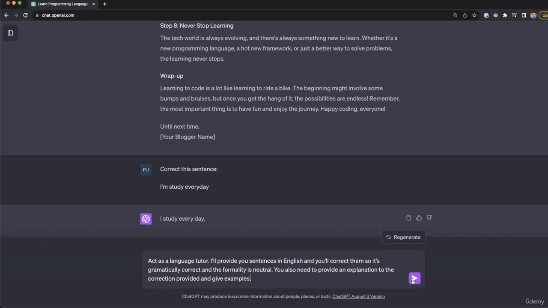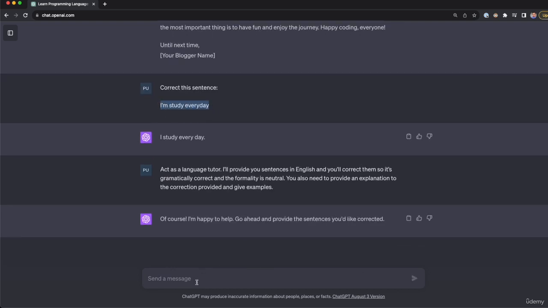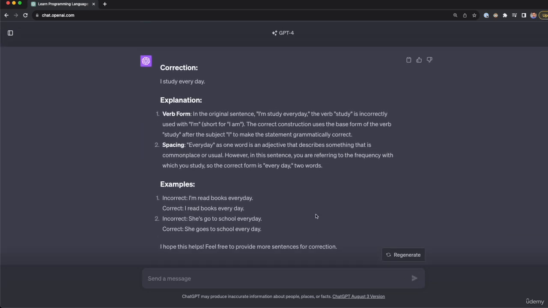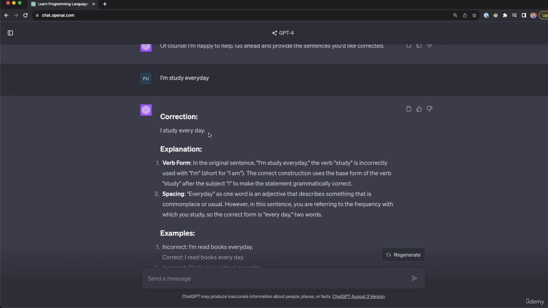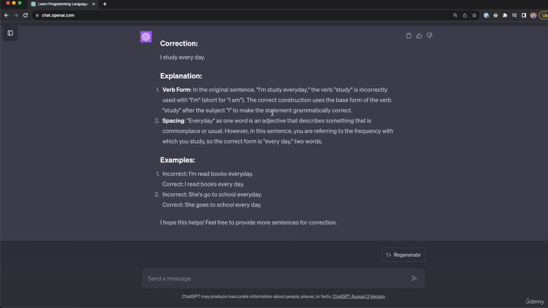And I press enter, and then I'm going to give the sentence that I want to correct. So here's the sentence. All right, ChatGPT just finished with this prompt, and as you can see, we got the correction as in the previous prompt. But here we also got the explanation and also examples.